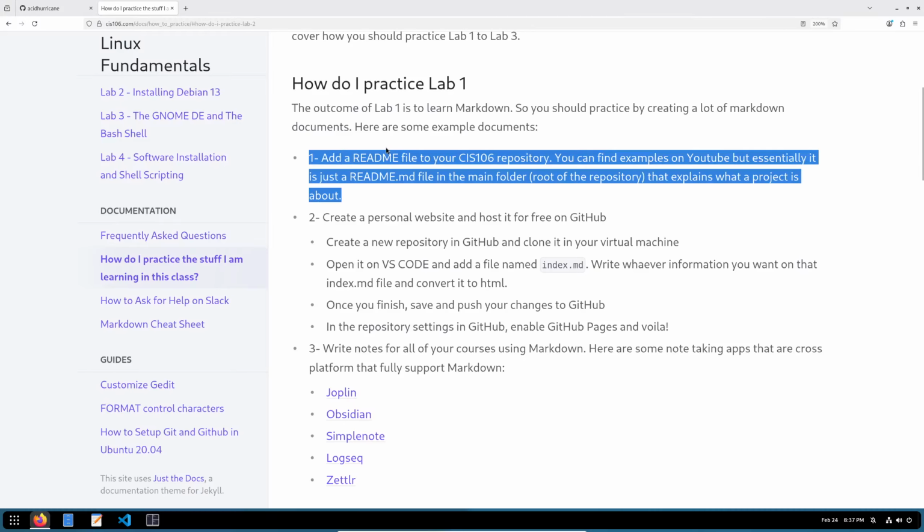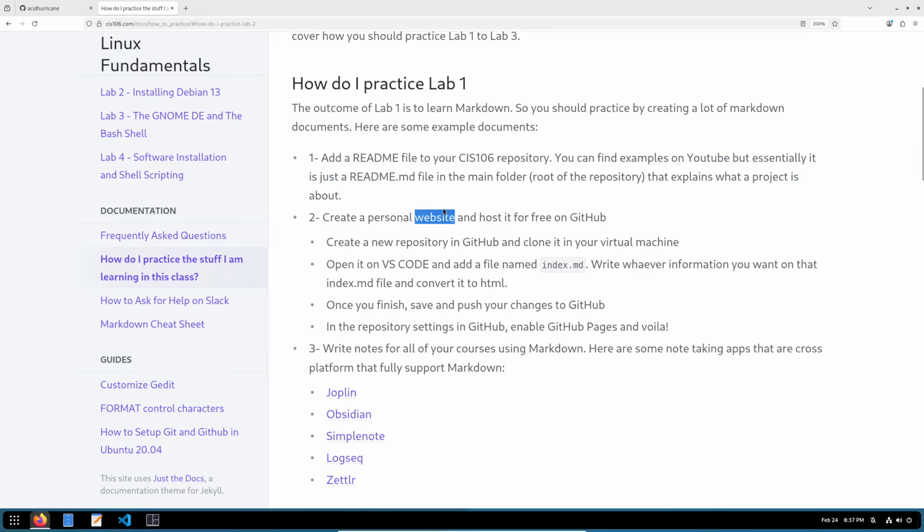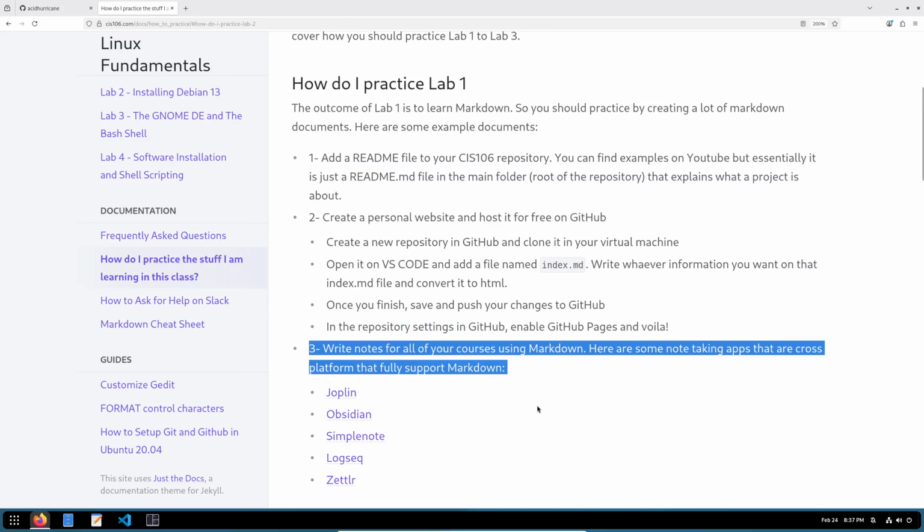You can add a README file to your repository. You can create a personal website using Markdown and then convert it into HTML, and then use a feature called GitHub Pages. You can also write your notes for all of your other courses using Markdown as well. You already have VS Code. You can create a repository for your notes, and then you can just write your notes like that.